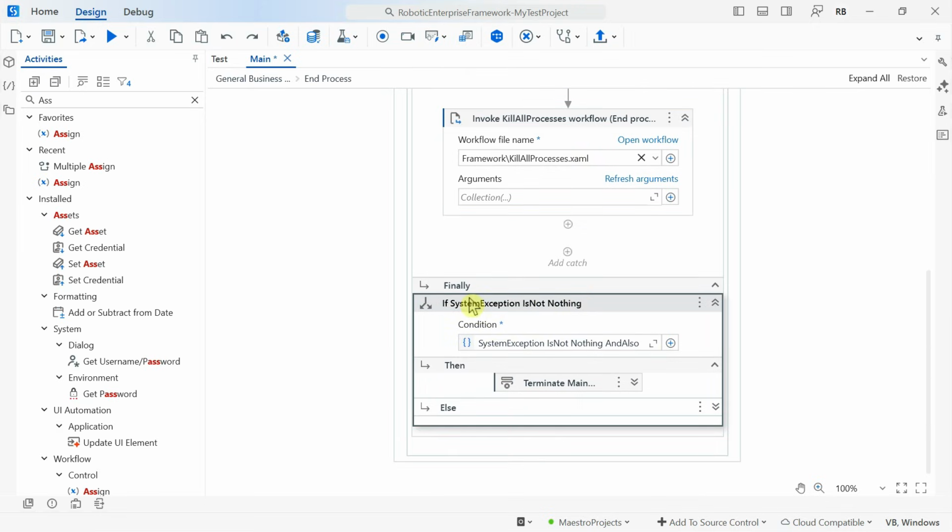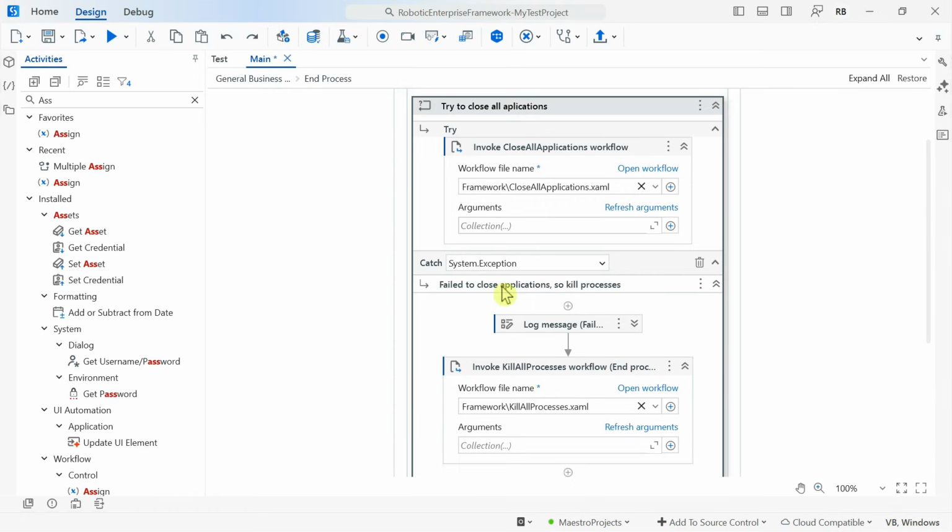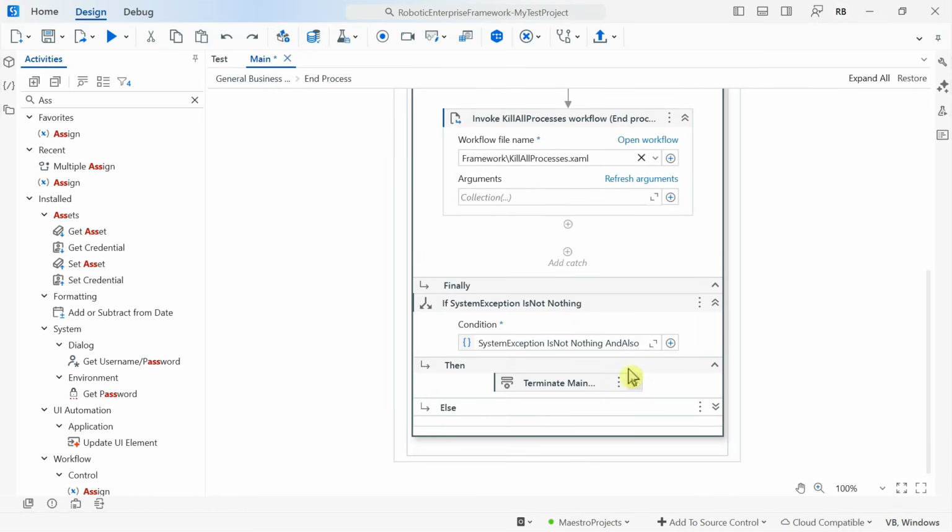Next, this is in the finally section. So you might have seen the try is used, the catch section of the try catch block is used, and then there's a finally section, right? So how this is used, we are going to see it. Now look at if system exception is not nothing, this is very, very important. I'll tell you, this has got a lot of importance.